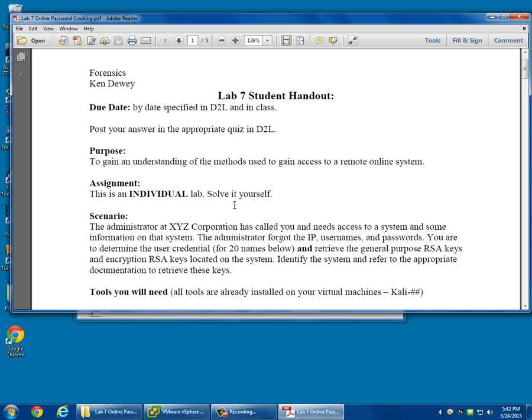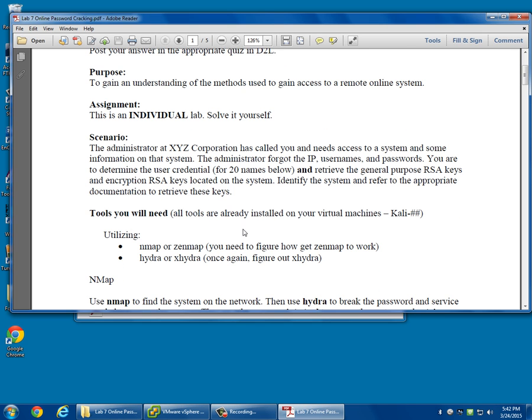It's not good. That's not good. And you have to get the RSA keys. Just got to retrieve them. It's not a big deal. Okay? Not that hard to do. I'm going to explain how this all works, but it'll be fine. All you need is Nmap and Hydra.